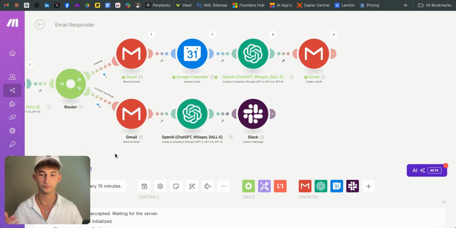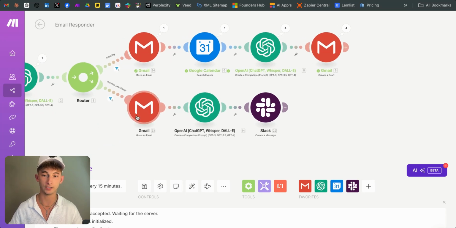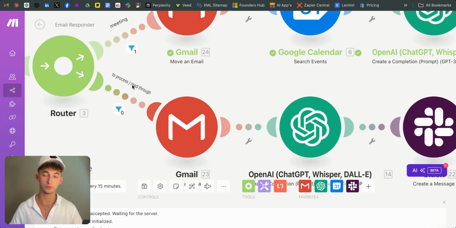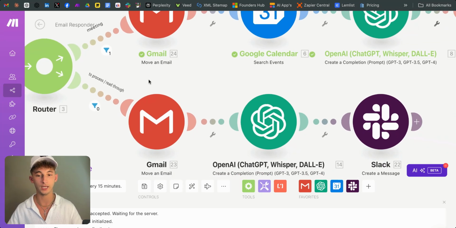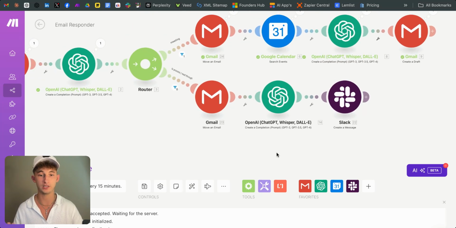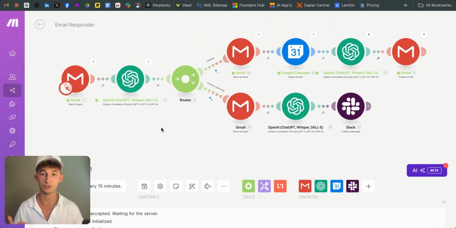And then down here, this is going to categorize some emails, like maybe a newsletter that I'm receiving. This will then be categorized into to process slash read through. And then I'm just having GPT summarize that email and send me a Slack message with a summarization. So let's go ahead and actually build this out.